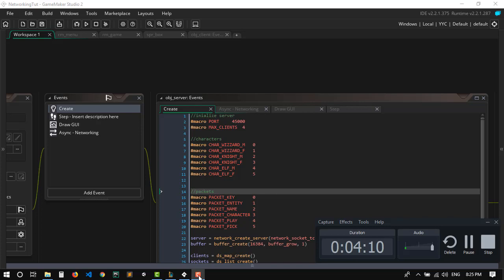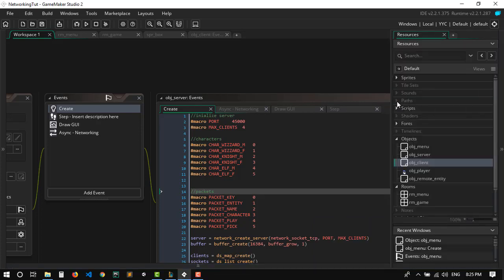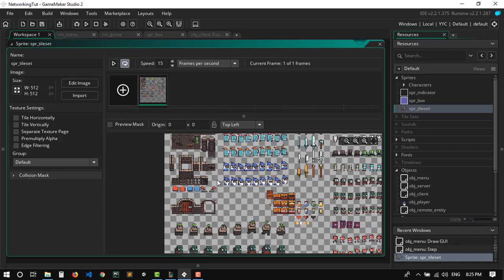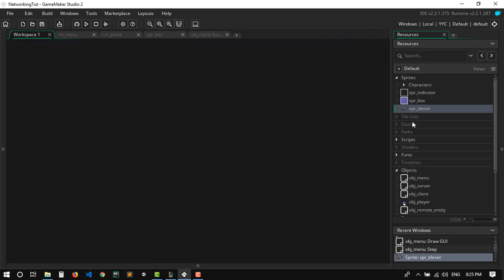Now for the tile set, I've imported the tile set. I'll provide a link in the description if you wanna use it. So this is just a simple sprite. Now I'm gonna go ahead and create a tile set.